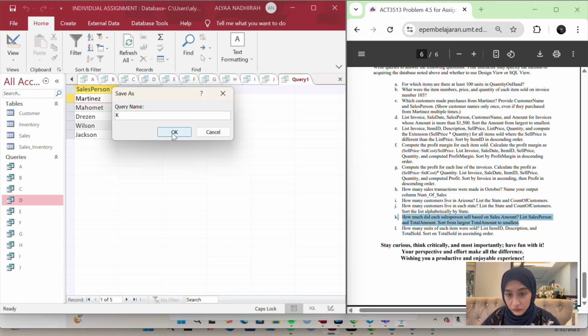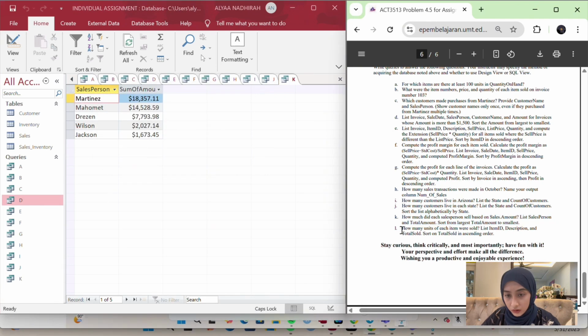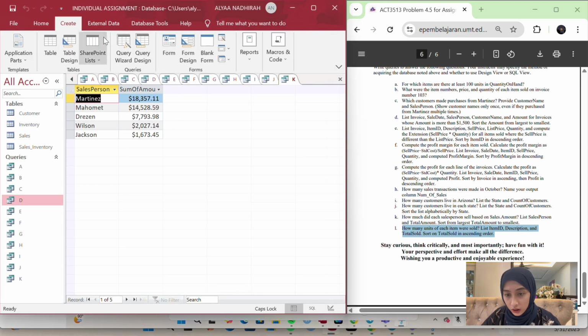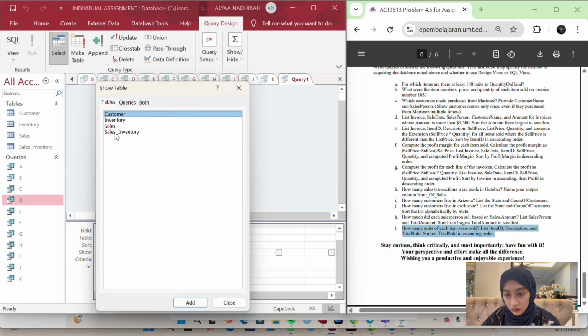So next is question L. How many units of each item were sold? List item ID, description, and total sold. Sort on total sold in ascending order. Like before, we create new query and take table inventory and sales inventory.